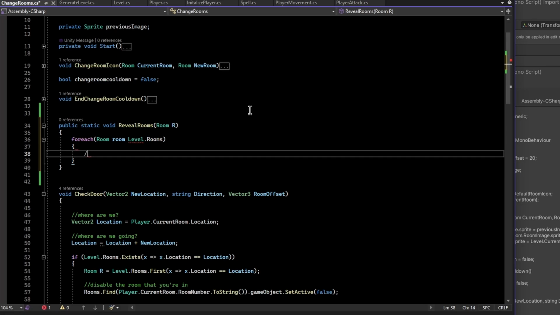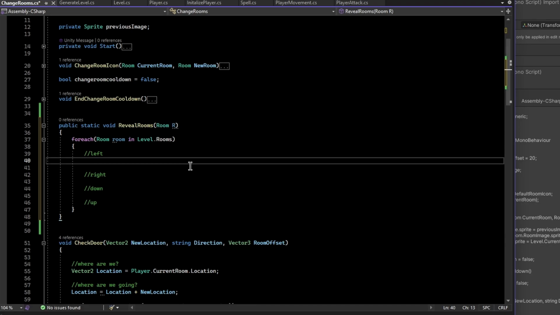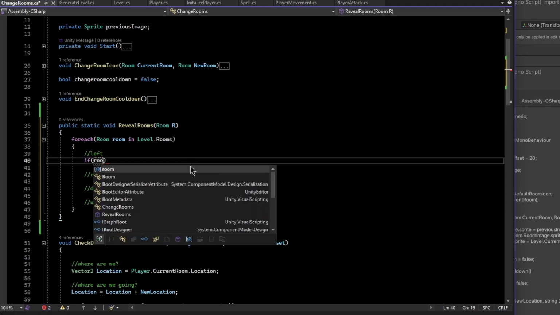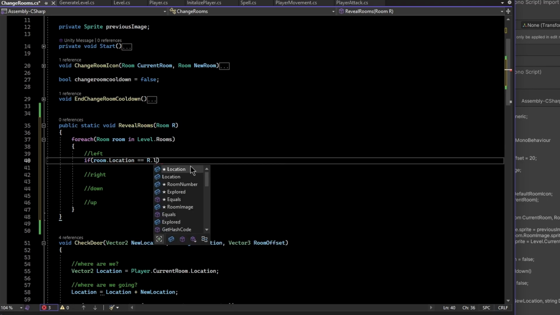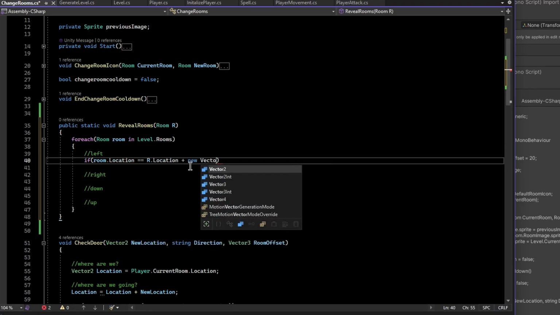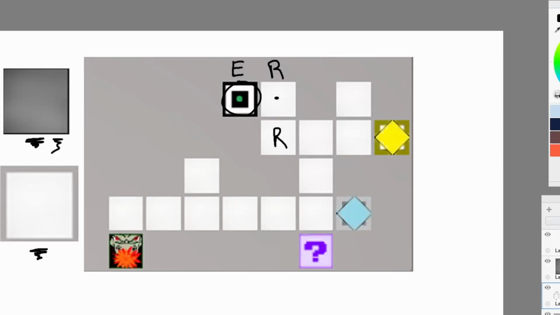We need to do left, right, down, and up, right? And so to the left, we're checking if the room is to the left of it, right? So we want to do if the room dot location is equal to r.location plus new vector 2, and then -1 and 0, right? So we're basically checking.